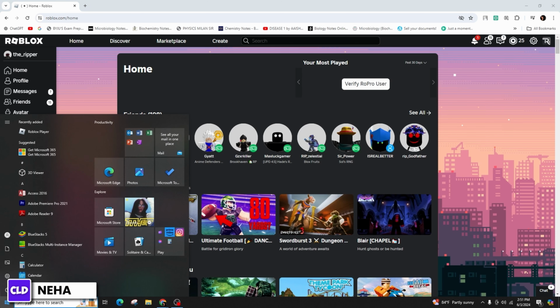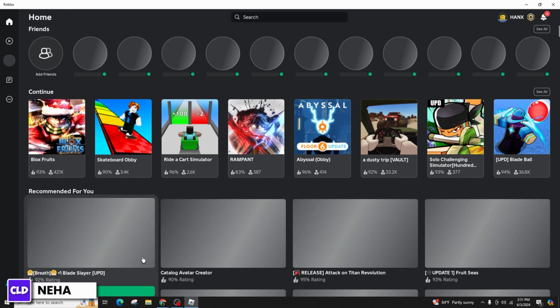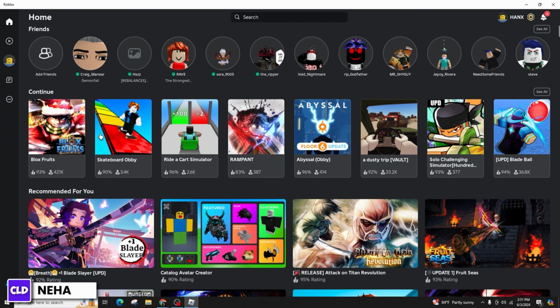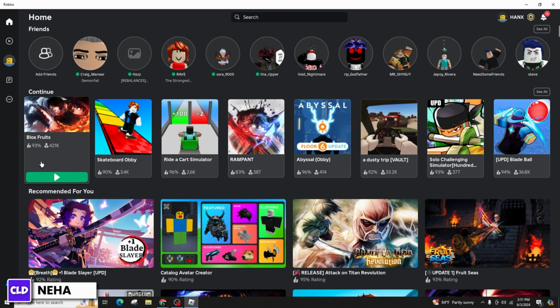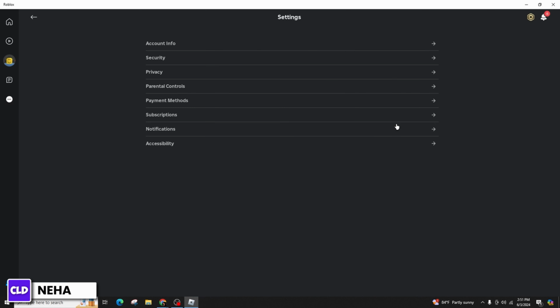Firstly, you must launch your Roblox application on your mobile device or your computer, or you can also go through the site and you may notice a prompt to continue a game just below the Friends option. To access the settings, click on the gear icon located at the top right corner of the screen if you're using a website, or in the app, click on the three dots over here and click on Settings.